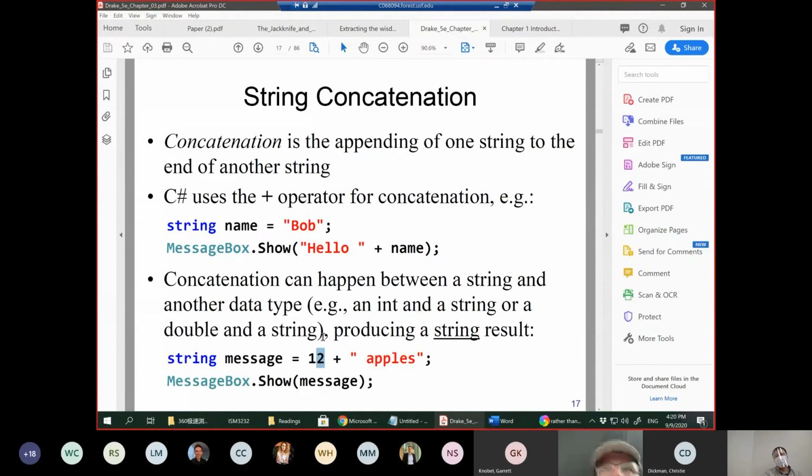It means you can concatenate numbers plus strings. However, if you want to transform strings to numbers, first make sure that these are real numbers. It is not A, B, C, D, F, G. It is 12, 34, numbers. Then you have another method to transform strings to numbers, which we will learn later. But here, if you do this, int message equals 12 plus double quote apples, that is a syntax error.